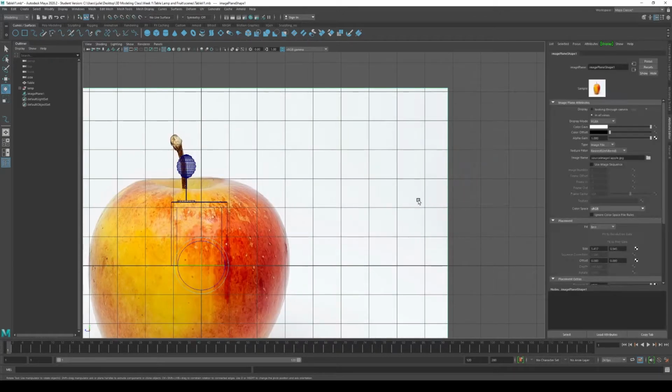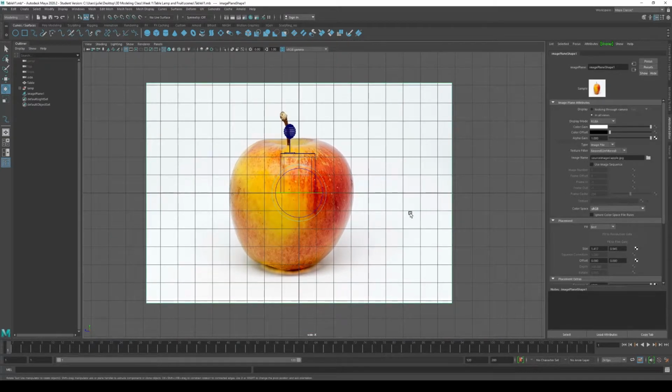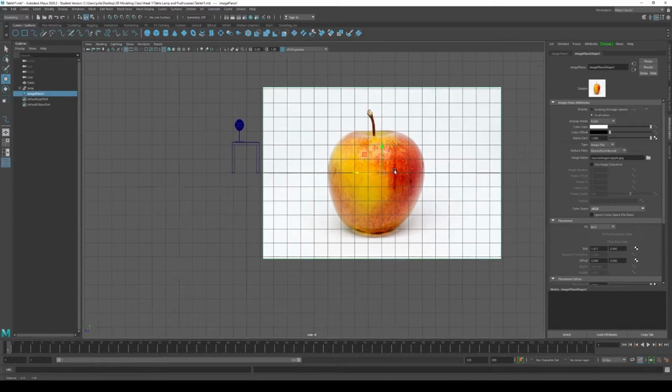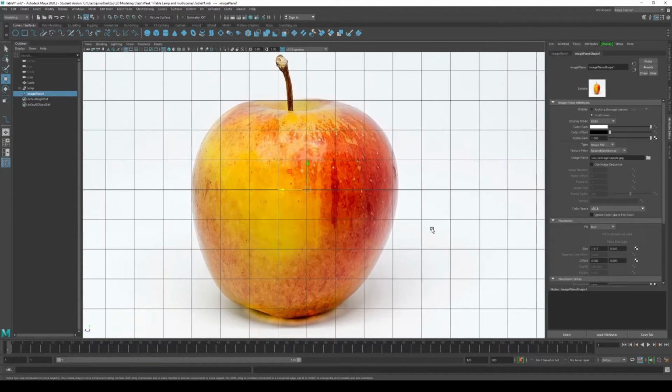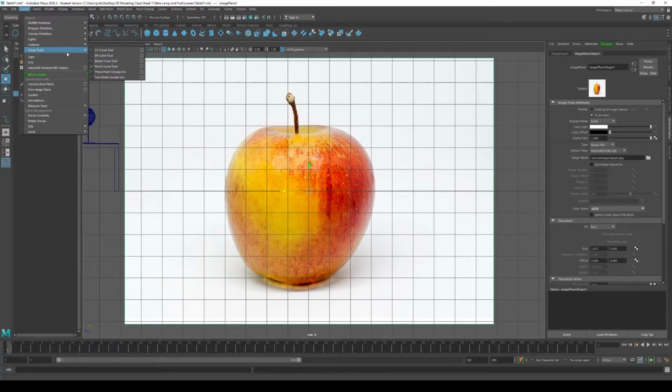So go ahead and open your file, and what we have here is a reference image that we're going to use to draw a profile curve of this shape to eventually turn into a surface. I'm going to move this image out of the way, and now I'm going to go to Create, Curve Tools, and EP Curve Tool.